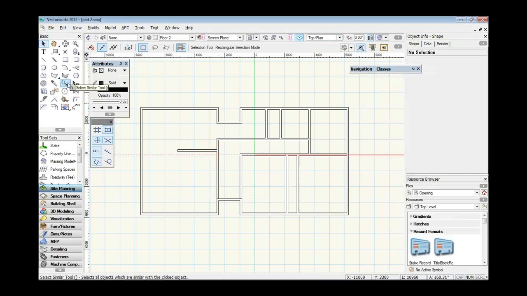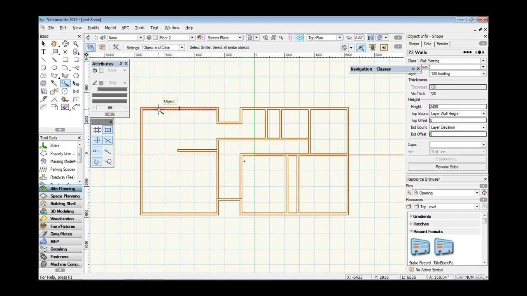I quite often use this tool, the Select Similar tool, to select things that are the same. The same object, for example, or the same object and class. So using that will allow me to select all my existing walls, and it won't accidentally select walls that are of a different class, say proposed walls. Now I can create my roof.